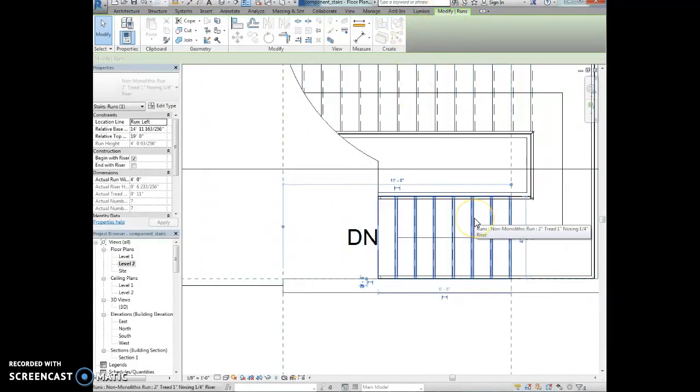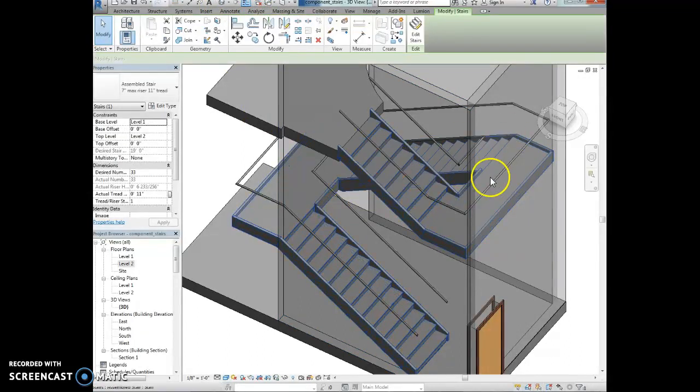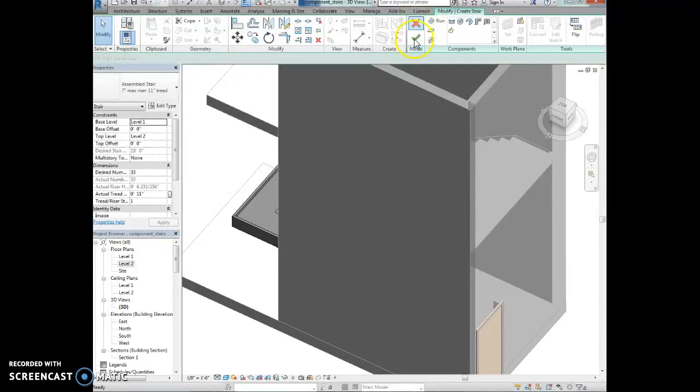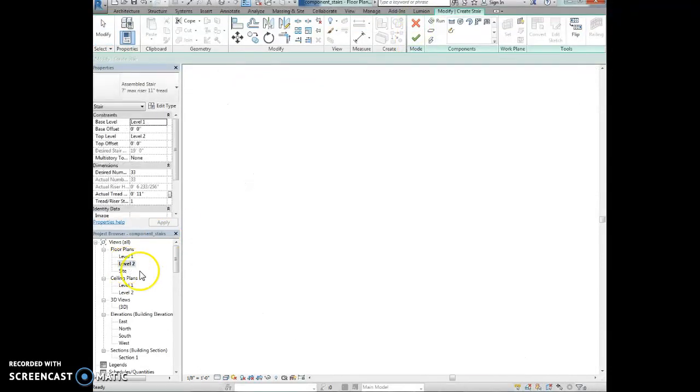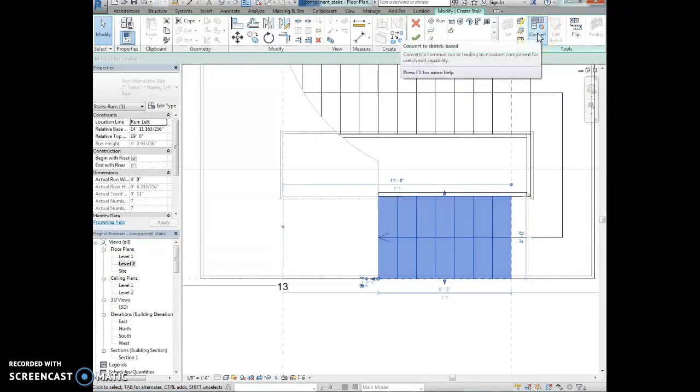Oh, I don't know what happened to my ribbon. It's not showing me the convert button. I'm going to actually select it in 3D. It might be more helpful. Edit stairs. Go back to level 2. There it is. Now we're going to select the convert button.